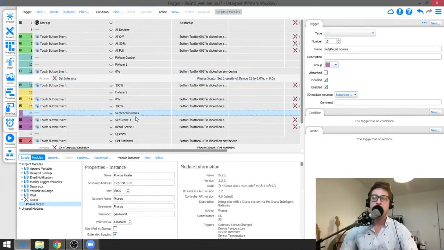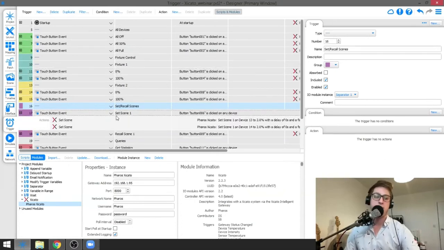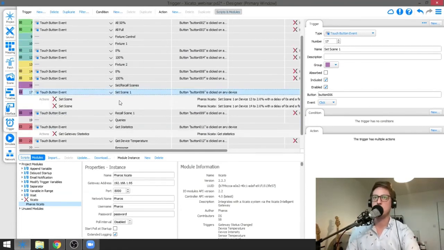So one thing that I do want to show you, which I think is a pretty cool feature, is that from Designer, you can actually set scenes on the fixtures, which you can then later recall. So first thing I'm going to do is I'm just going to turn the fixtures off. They've just faded off in the background. And now I'm going to just run you through the programming that I've got in front of us.